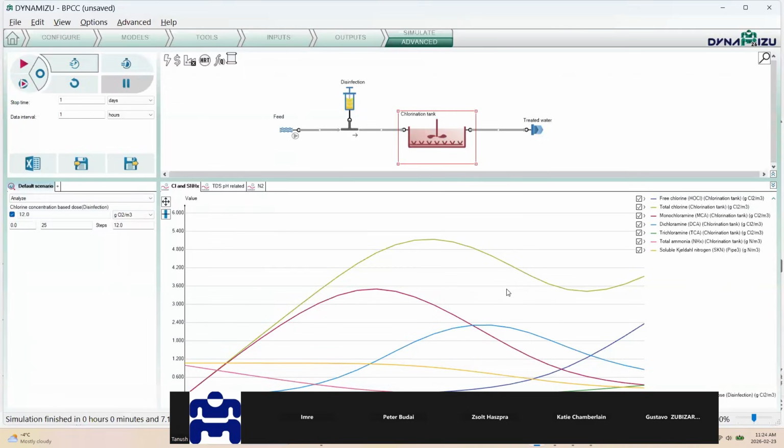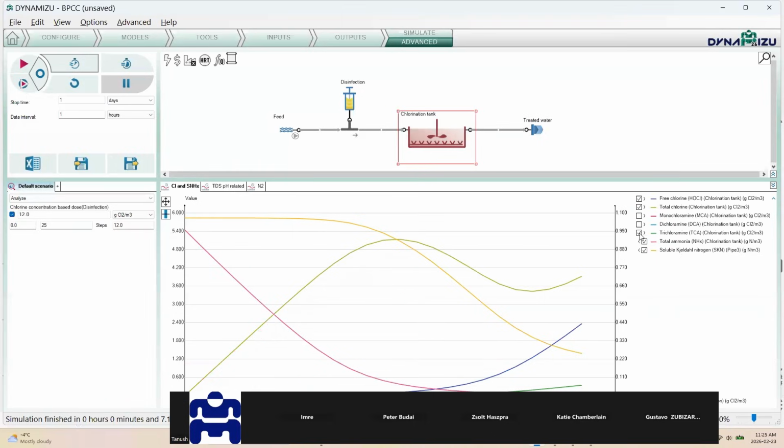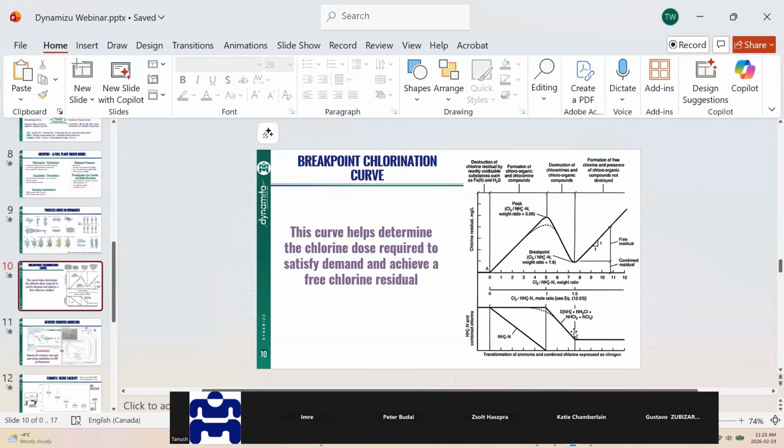Now, in DYNAMIZU26, what we also have is a secondary y-axis, because the ammonia and SKN, or the soluble aldehyde nitrogen, is low concentration. I'm going to put it on a secondary axis. So I'm just going to click on this button, right? And I'm going to remove some of the intermediary compounds, right? So this yellow line is the soluble aldehyde nitrogen. This is what this is. You see that at the bottom of the slide.